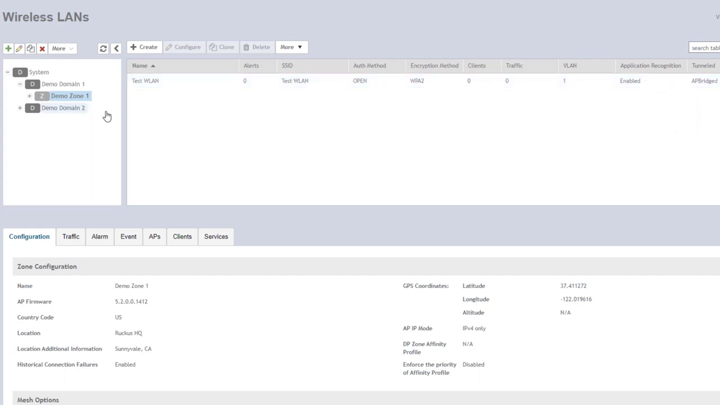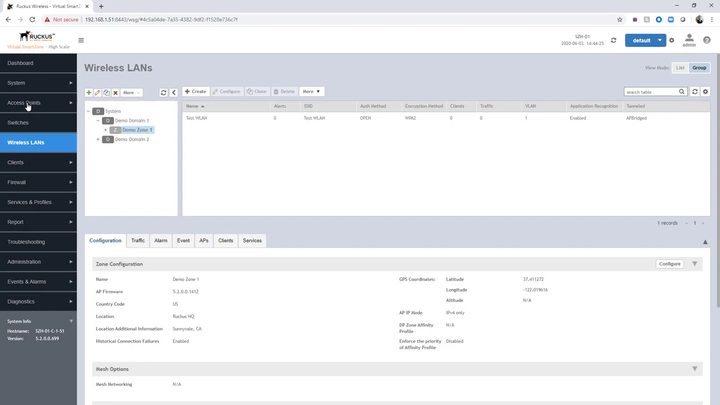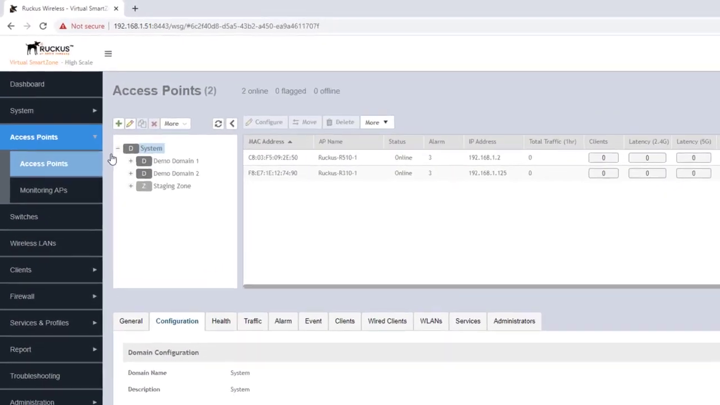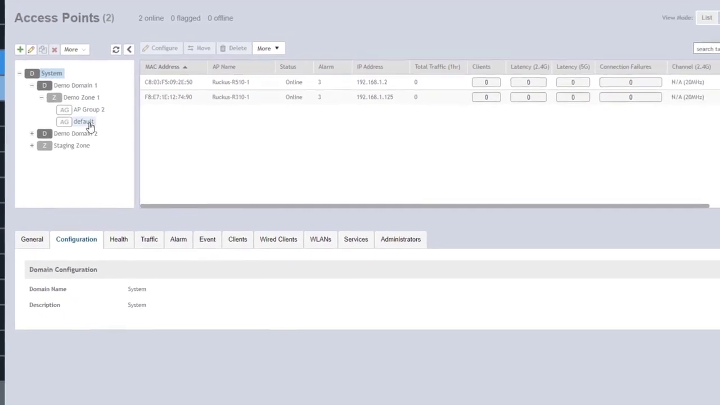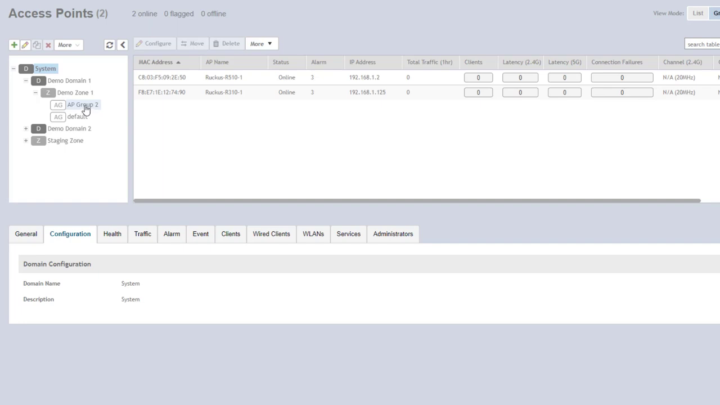So this current WLAN will apply to all of the access point groups. So I mentioned in a previous video, we talked about access point groups. If we go over to access points and we look at our demo domain 1 in our demo zone 1, there are two different access point groups here. There's the default access point group, and we did some overrides with an R510 on AP group 2. Both of these access point groups are going to be able to propagate the test WLAN that we created.